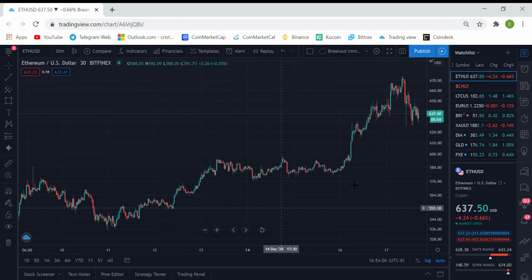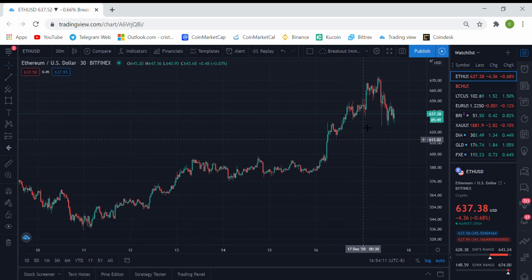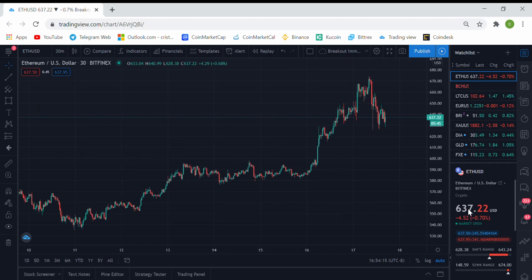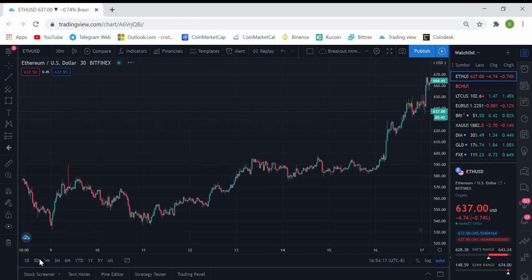It's more for longer time frames and following macro trends as opposed to short-term movements, but it is still very useful. Here you have the price that's constantly changing. Here you have the time frames. It's like a little shortcut.